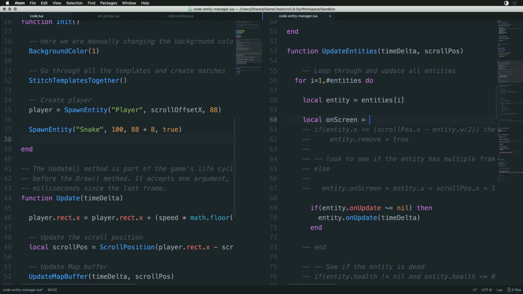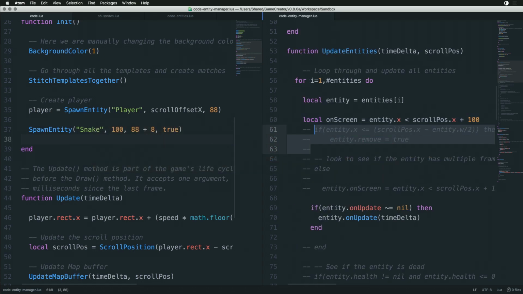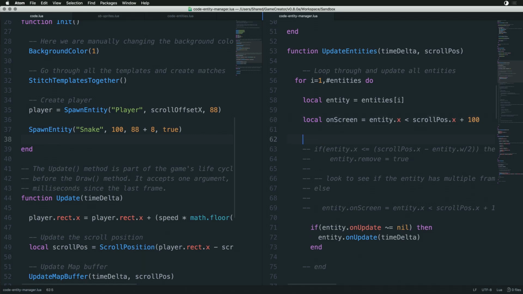on-screen value, and we're going to set it equal to, we need to figure out the entity.x position and see if it's less than, in this case it's going to be easy, right? We're going to take the scroll position x plus 144. It should actually be 160, but let's just set it to 100 and see where we go. And what we're going to do is, if on screen, we'll update the entity.